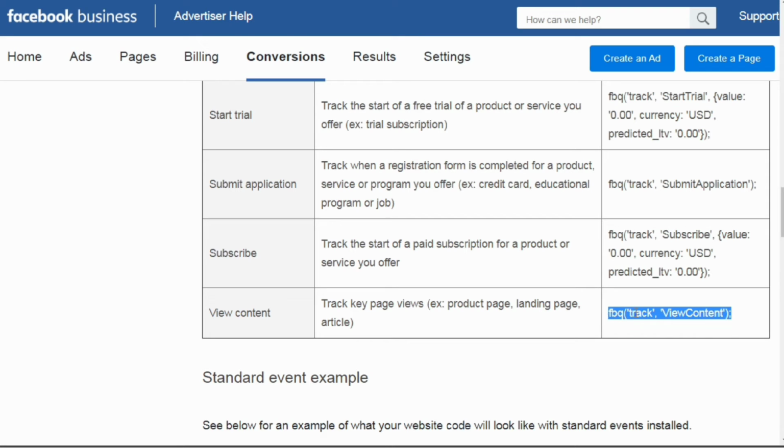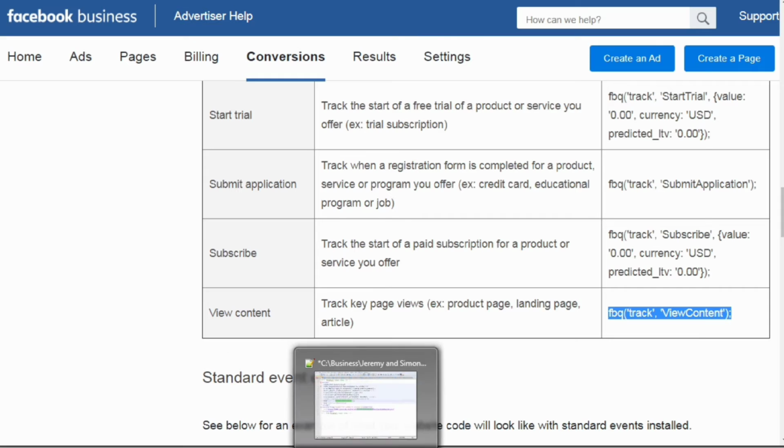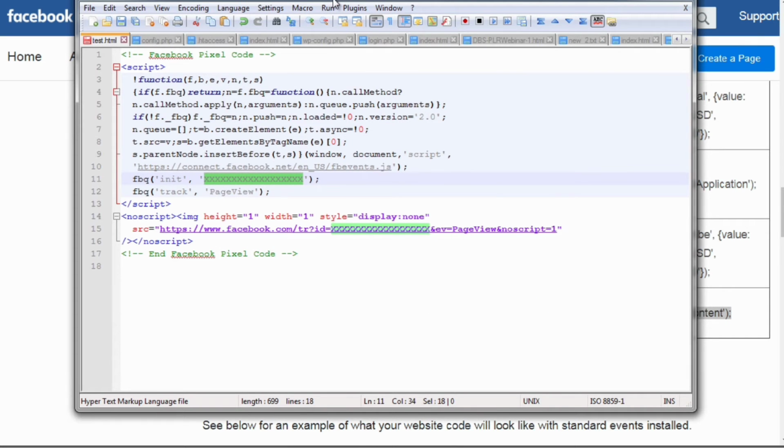So it could be something like the blog post, right? So we could send them to the blog post. You would make sure that the pixel code has this specific code in it. So why don't we go back to the pixel code and let me show you what you need to do. So let's say, for example, view content. You're going to highlight this, click copy, and then you're going to go back to the pixel code here.